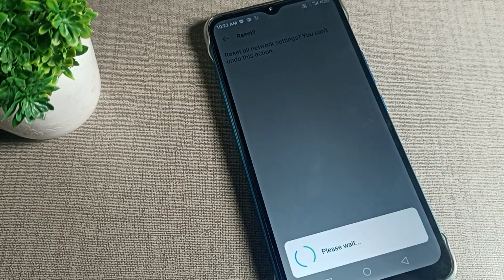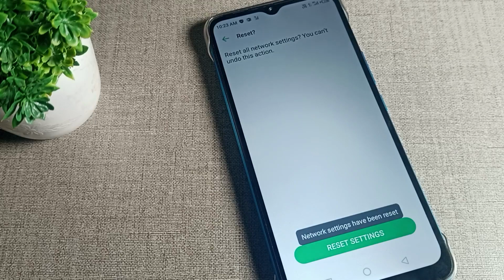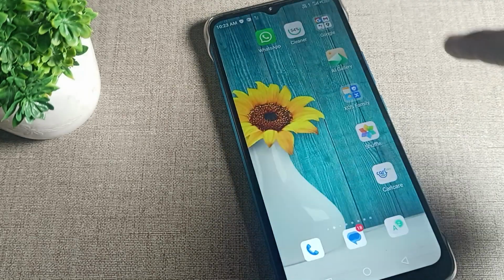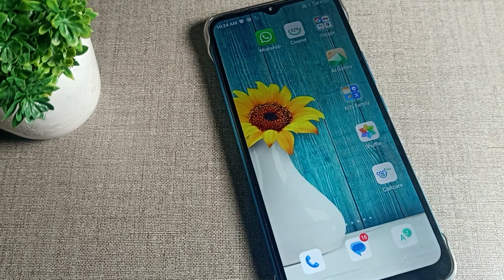We will reset it. After that, please wait. The setting has been reset. The network setting has been reset. So guys, you can now use your internet settings on your Infinix phone device. So this is how we can reset the internet settings on an Infinix phone.